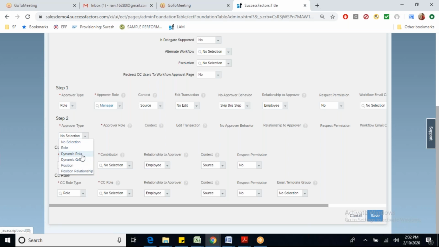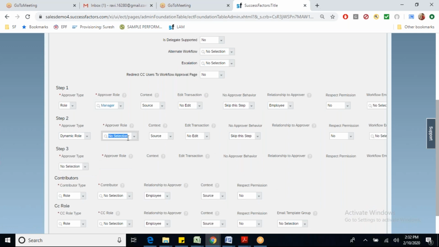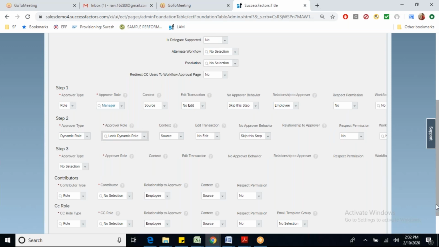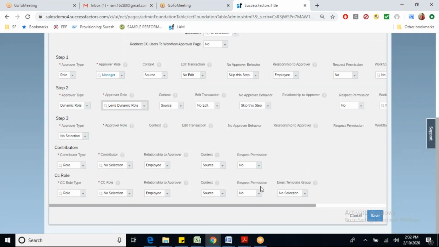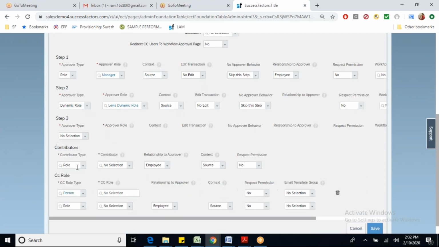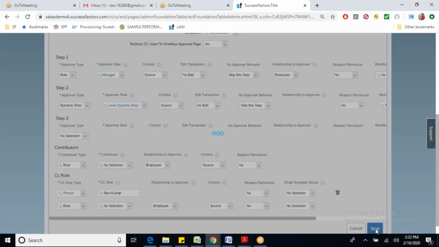Okay, dynamic role, approval role, dynamic role. I will say Levis. I will add only 2. CC, I will say person. Okay, I'll just say save.